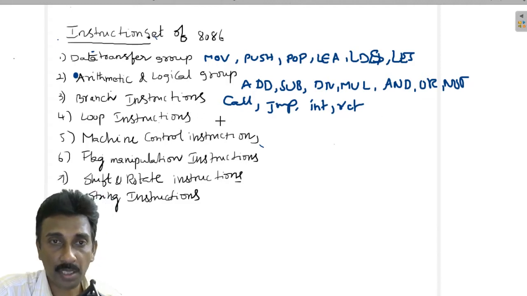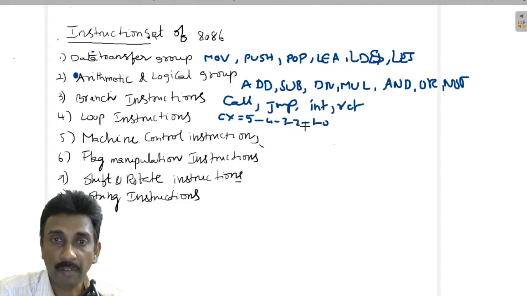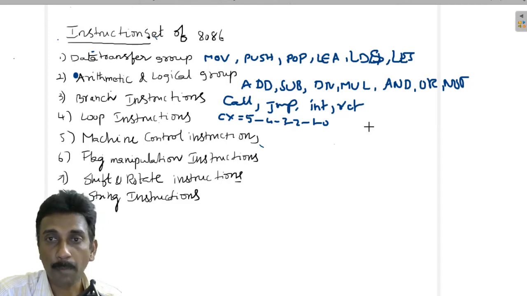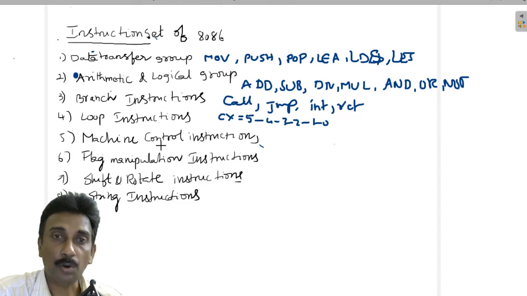Similarly, loop instructions are another group. If you are using a counter in programs, suppose the counter is equal to 5. The counter may be decremented from 5 to 4, 4 to 3, 3 to 2, 2 to 1 and 0. Whenever it is equal to 0, it returns to 5 again. Like that, if not equal to 0, we have to do some conditional statements. As a loop, it revolves around a particular area with conditional or unconditional statements, so loop instructions are also used.